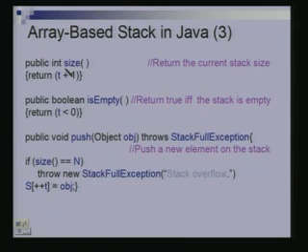Okay, now given this, the methods should be very easy, right. So what should size do? Size should just return how many elements are there in my stack. So if t is the index of the top element, then how many elements are there? t plus 1, because we started from 0. If you want to know whether the stack is empty, the stack is empty if t is -1, less than 0. So if t is less than 0, this method would return true, otherwise it would return false.